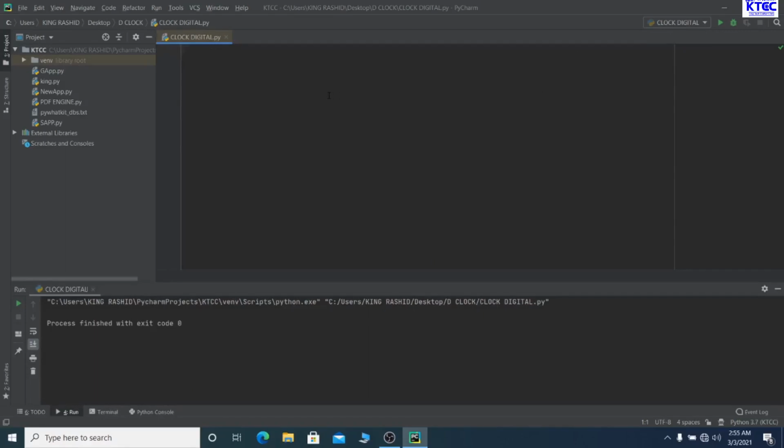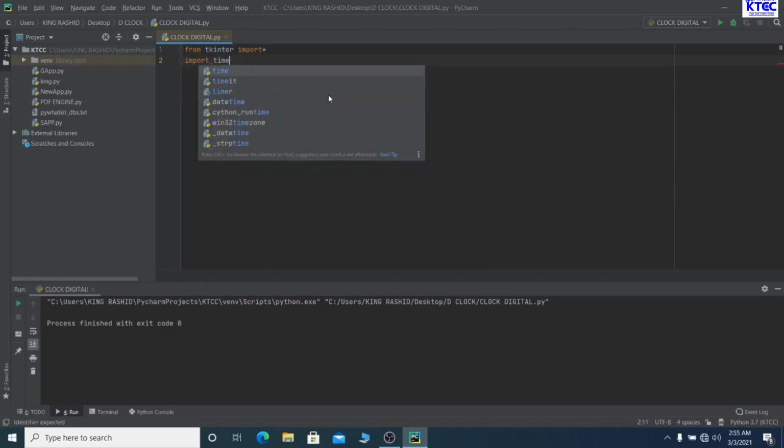First things first, we import our Tkinter and then import the time module. So we say from tkinter import *, where the star means we are importing everything, and we import time as well: import time.